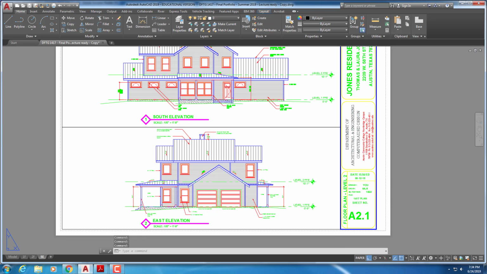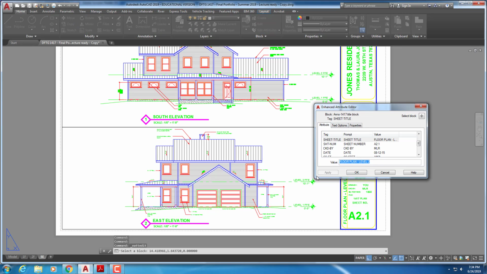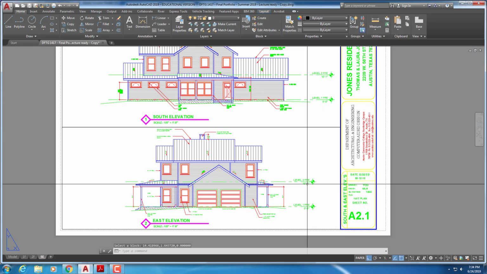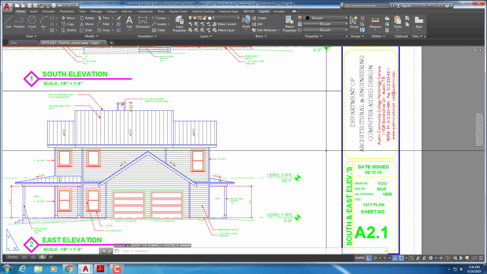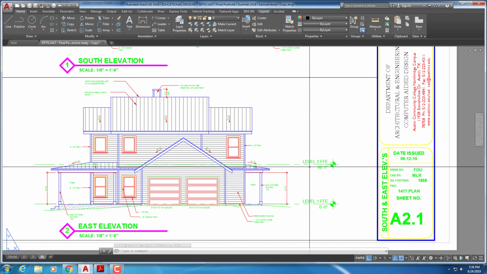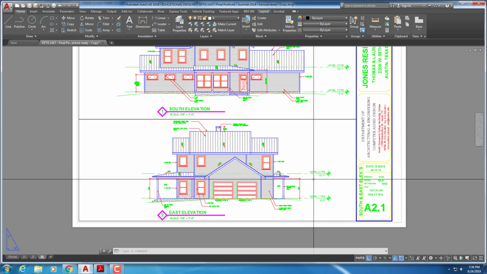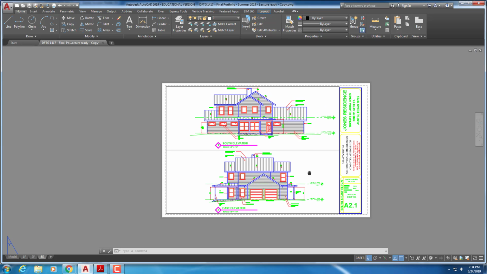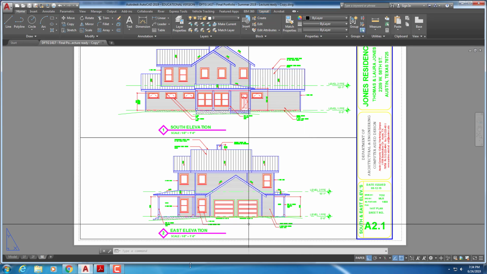And this is going to be south ampersand and east elevations. If you don't abbreviate, it won't fit. Okay. All right. So that's it set up.